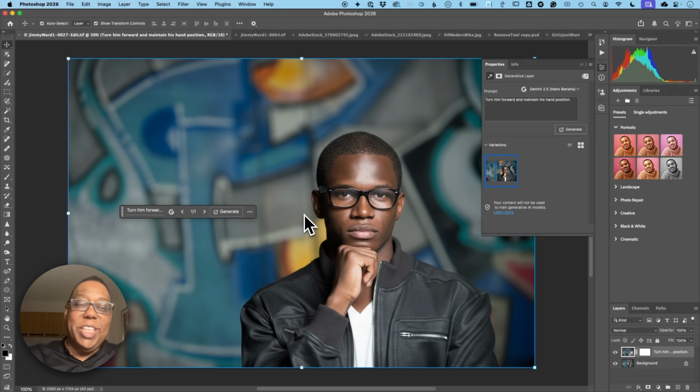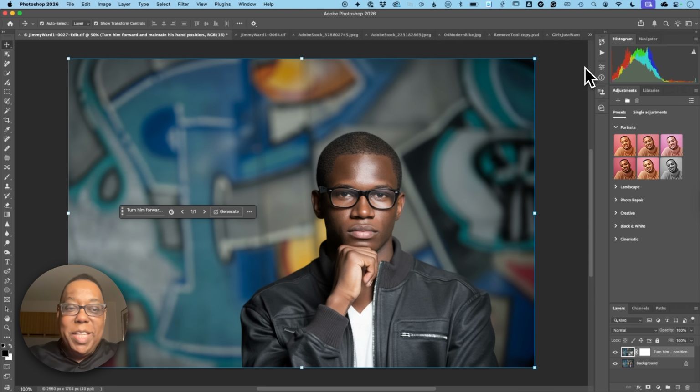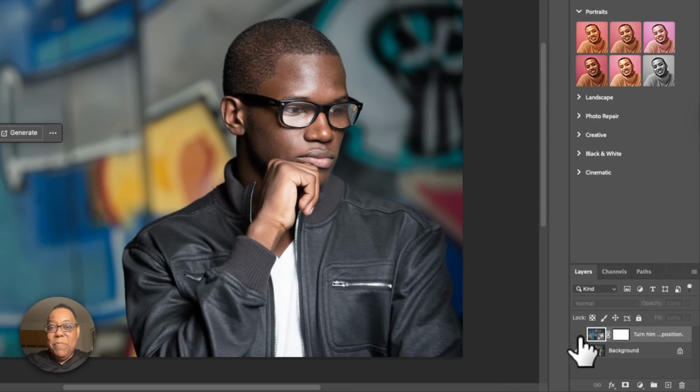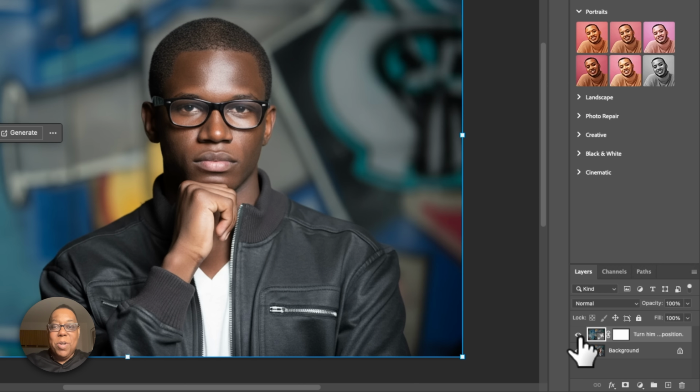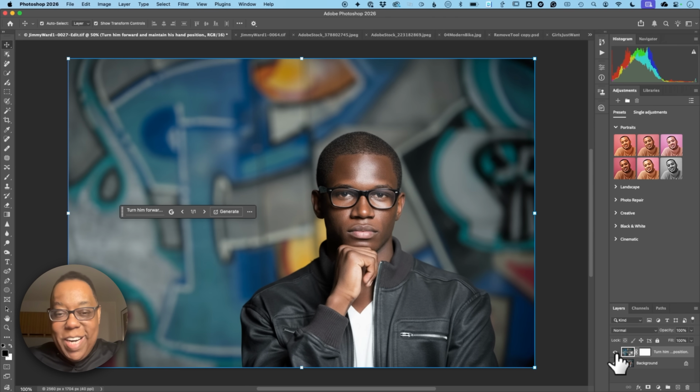And boom, just like magic, it puts Jimmy on his own layer facing forward. Now, even though I brought up the properties panel with variations, with the partner models, you typically only get one variation. With Firefly, you'll still get three, but the Firefly models 1 and 3 don't do this kind of character consistency. So here's the before, here's the after. Yes, it did move him. Yes, it did move the artwork down the wall a little bit, but I don't care. I got him turned forward, which is what I really wanted.